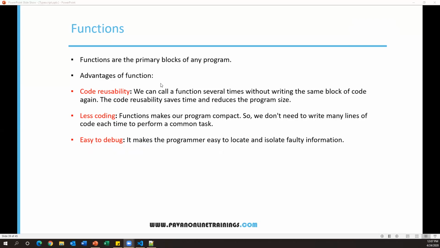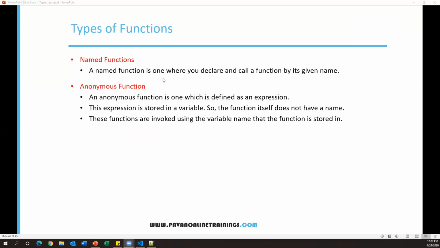Now in TypeScript, especially, we have two kinds of functions: named functions and anonymous functions. A named function is a function where you declare and call the function by its given name. Basically the function will have a name, and whenever you want to invoke the function, we just call that function by using its name. That is called a named function.